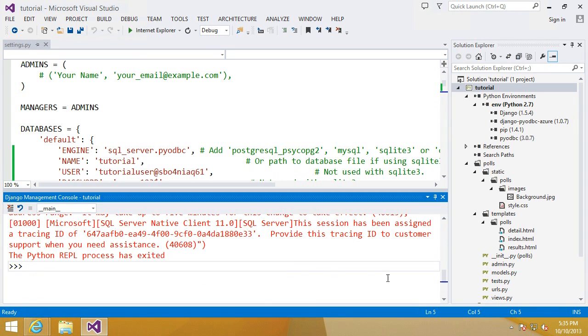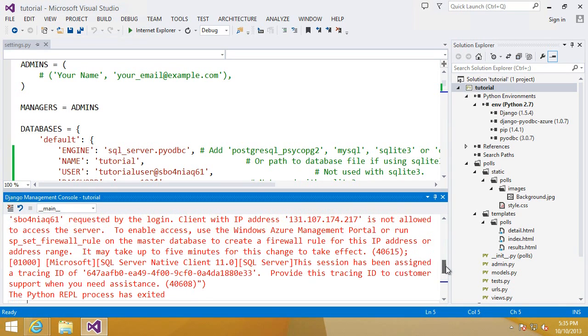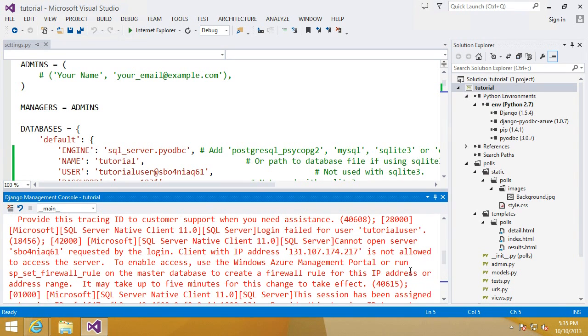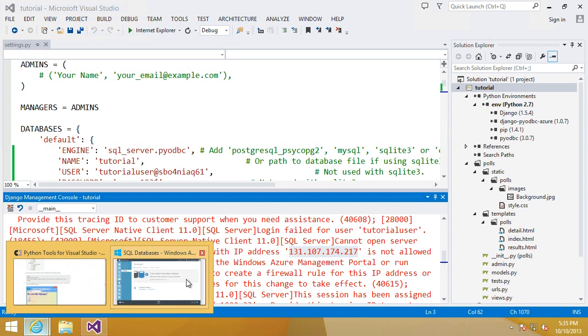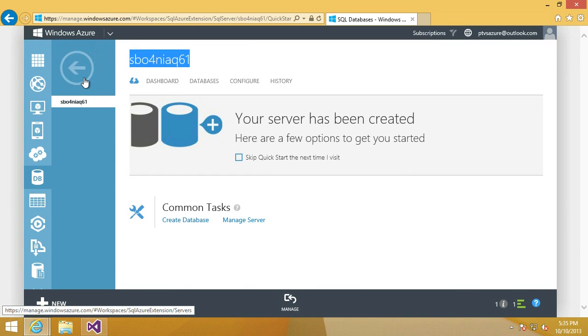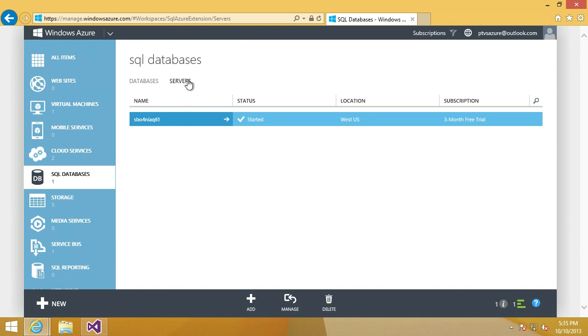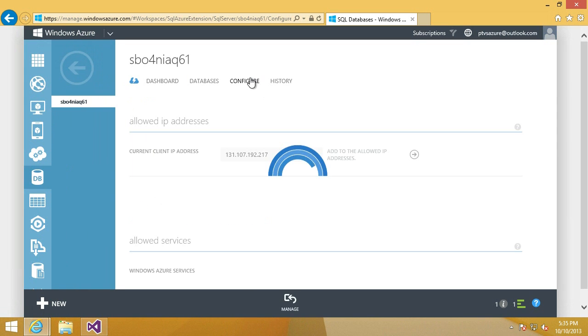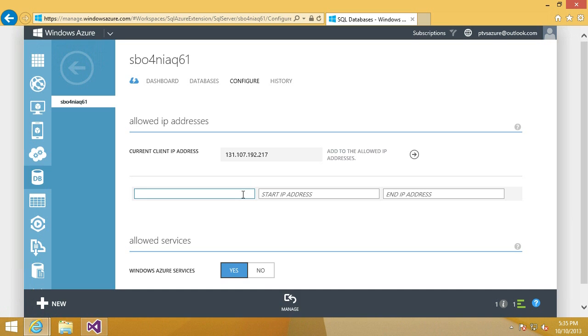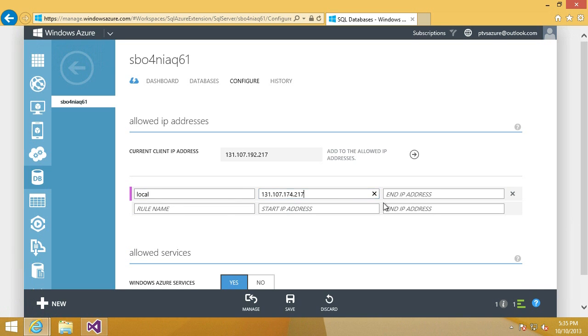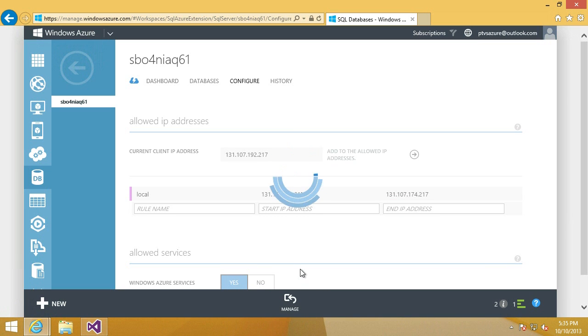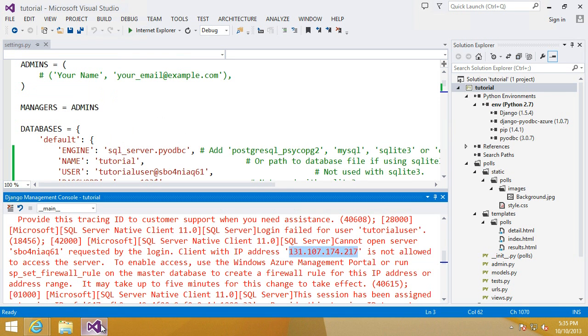And that's because by default Windows Azure doesn't let you connect from outside of Windows Azure. So we need to pick up this IP address here, go back to the portal, go to the server, configure, and tell it to allow this IP address. Save. Now let's try it again.